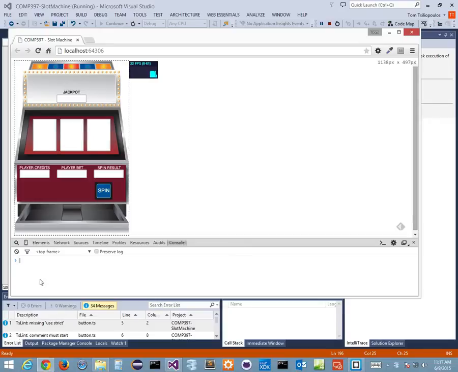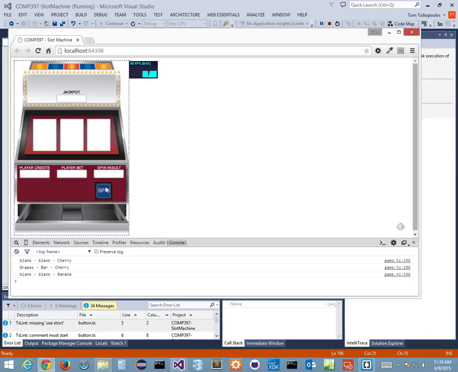There it is. So in here is where I'm going to see the result when I click this button, if things go well. Blank, blank, cherry. Grapes, bar, cherry. Hey, I won. Right? Blank, blank, banana. So I've got that going on. Every time I click the spin button, I generate those results, and I've linked my logic to my button. So when I click my button, it runs through those random numbers to generate my result.